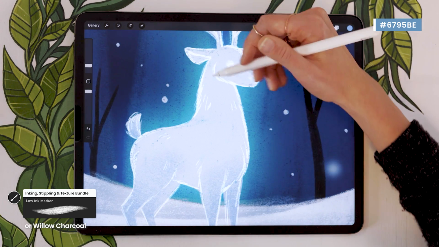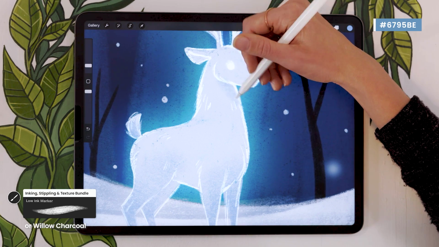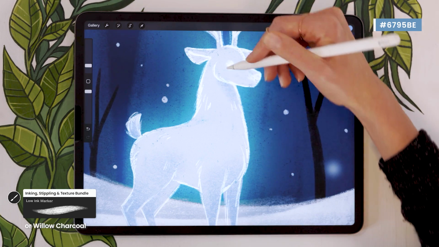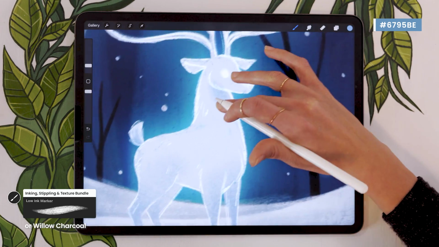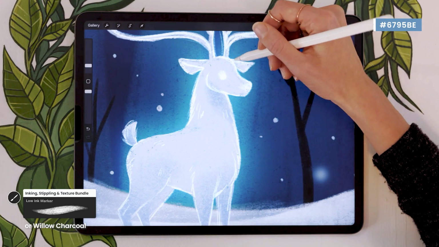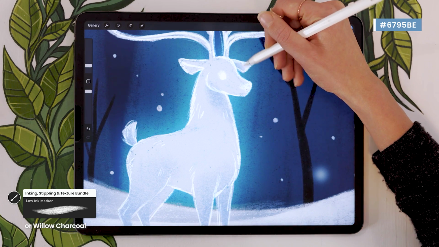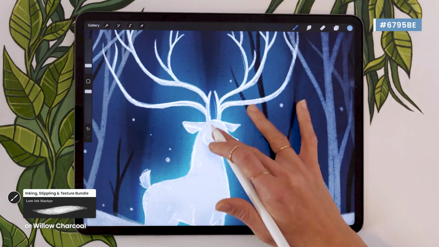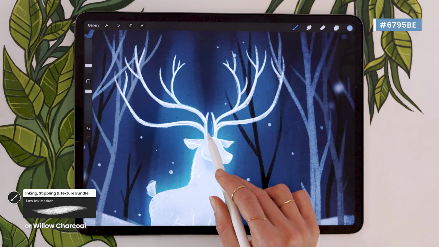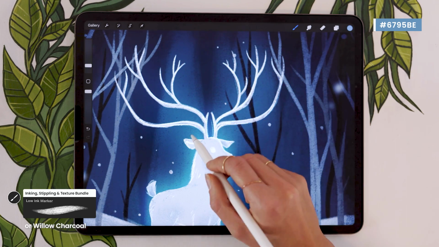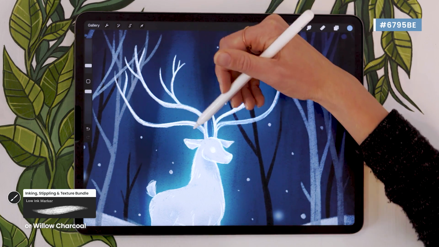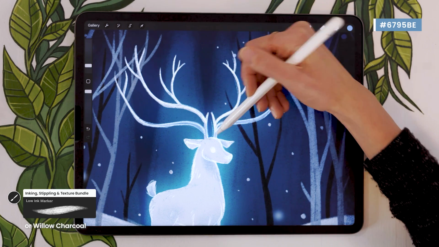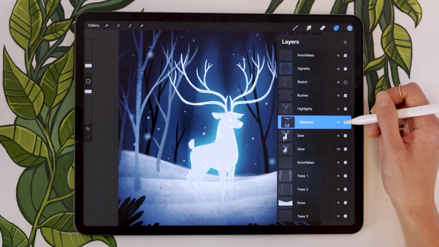I'm going to add a little bit below the head as well, just on the neck. Super simple, but again, to help it pop a little bit. Same thing, I'm going to add a little bit behind the head on the ear, just to help separate it. And I might add some on parts of the antlers, so probably these huge branches, I'm just going to shade them a little bit as well.